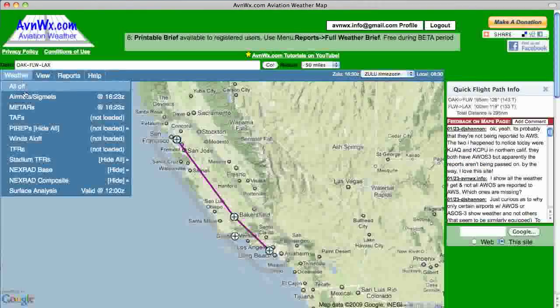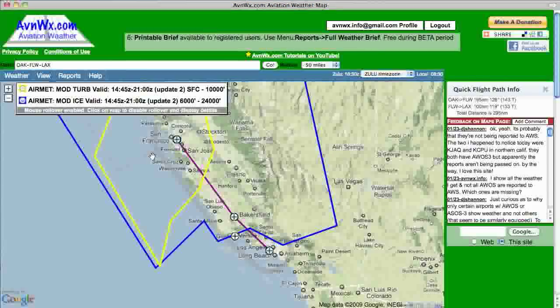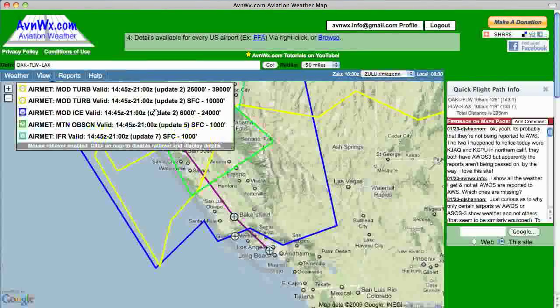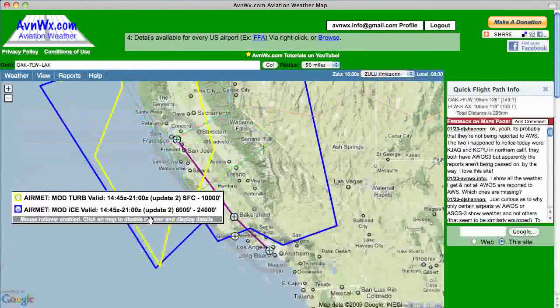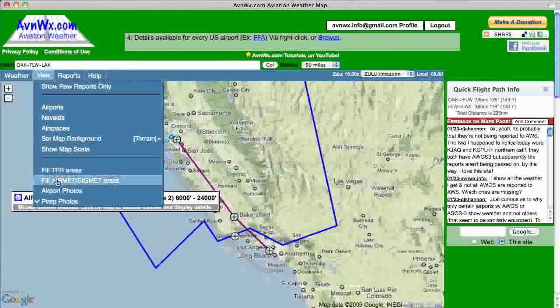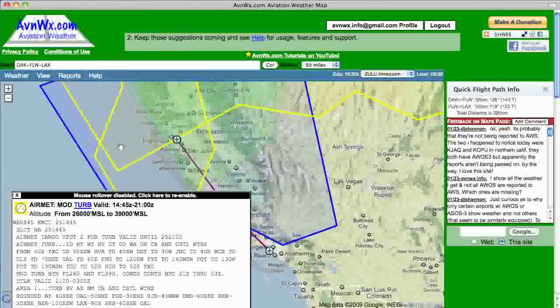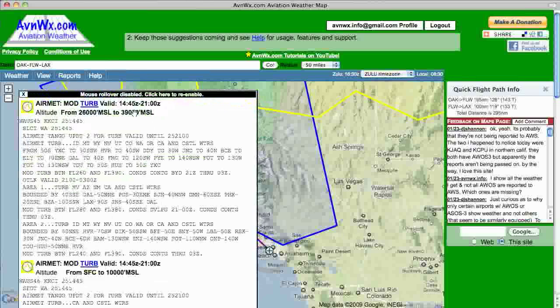Need to visualize AIRMETs and SIGMETs? Go ahead and turn them on. You can see the gray lines until you move the mouse in to see where the area is that highlights up. If the box gets in the way, just move it somewhere else. You can also fill those areas in so they're a little easier to see when you're not within them. Click anywhere and you get the full details of the AIRMET and SIGMET.